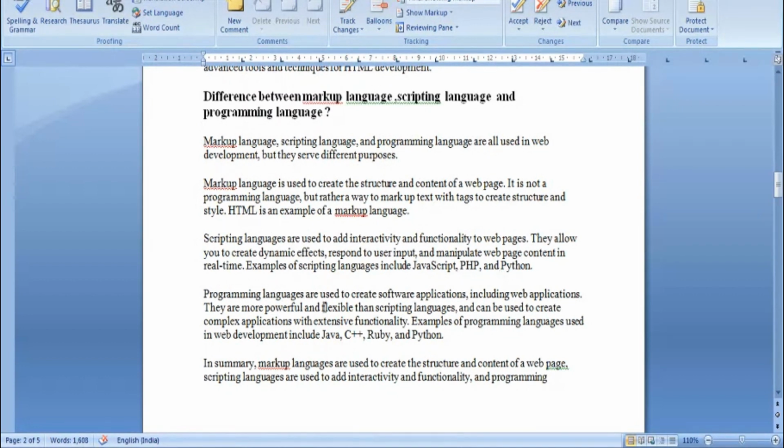Programming languages are used to create software applications, including web applications. They are more powerful and flexible than scripting languages because programming languages contain more libraries, and they are used to create complex applications with extensive functionality. Examples of programming languages used in web development include Java, C++, Ruby, and Python.